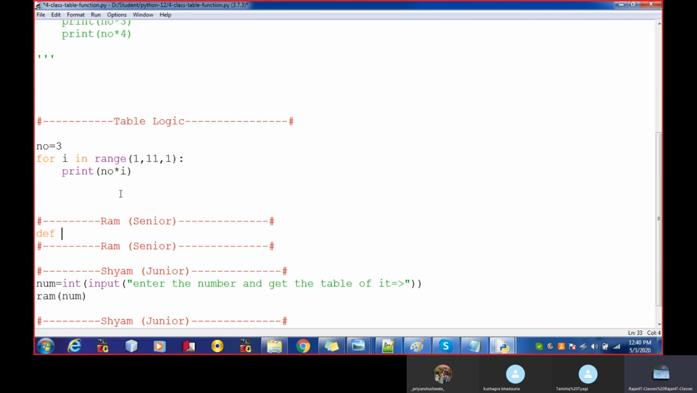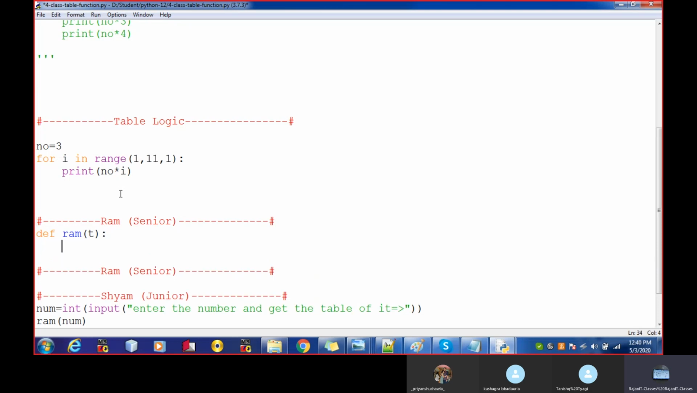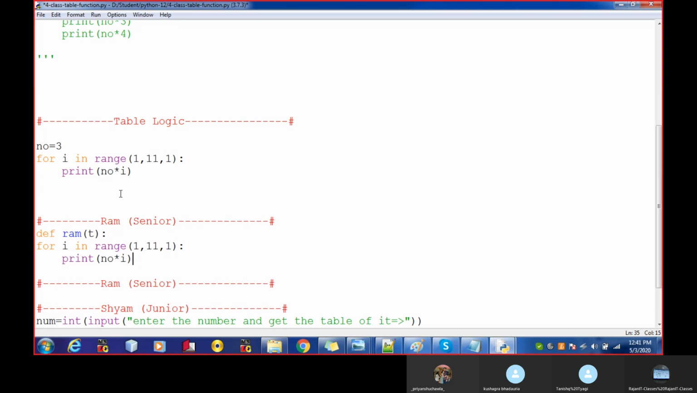There is a def Ram and there is a t. So Sham has passed the value of num, okay, and Ram has kept the value inside the t value. So we'll use this part over here. We use t over here. That's it.